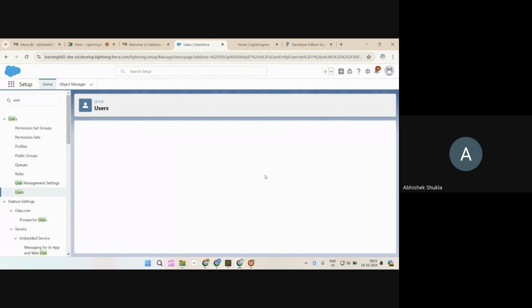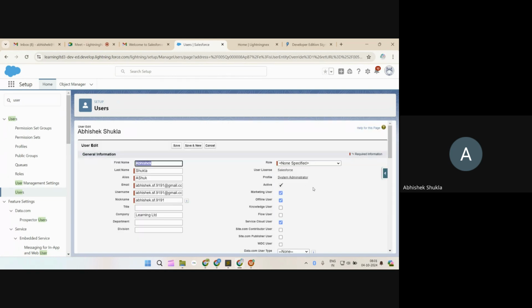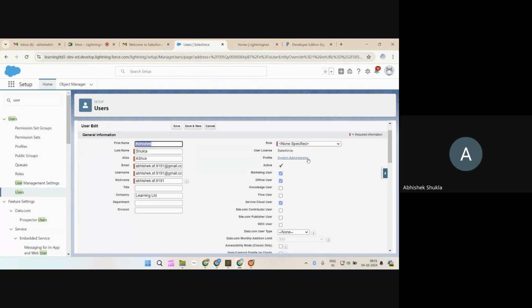Let's see, can we change it also? No, because you have only one user right now, and that is system administrator, and you are the creator of the org also. That's why you are not getting the option to deactivate your user and change your user profile, because there should be at least one user that holds the system administrator profile, because someone should be there to manage the org.